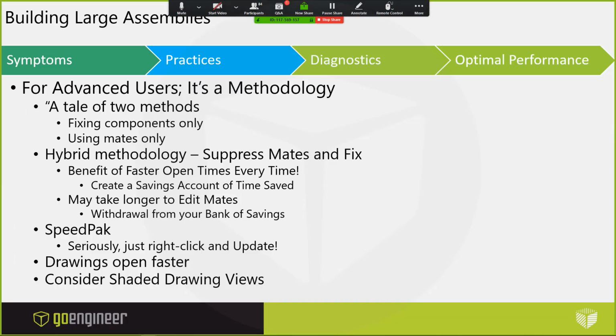So then the next thing to talk about here is what kind of methodologies we are using. And this gets into mates and how we mate our parts together. These two methodologies have been the standard practice for a long time. One is to mate everything in place, then delete all the mates and fix the components. The other one is using mates only. And in reality, there's a bit of a benefit to doing both of those things.